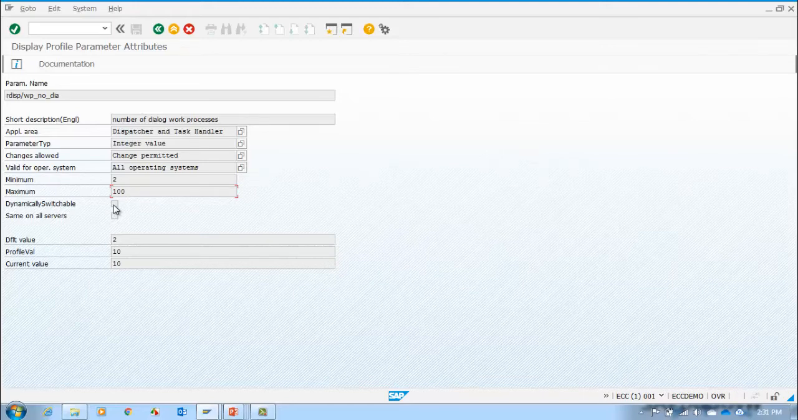In some cases, this parameter value can be dynamically changed when the system is running. For example, this specific one is not dynamically switchable because whenever you add any additional work process, this is going to affect the processors and all other stuff. So if you want to read that value, we need to restart the system, and only then will it be effective. If the parameter value is dynamically changeable while the system is running, then you can see a tick mark here.